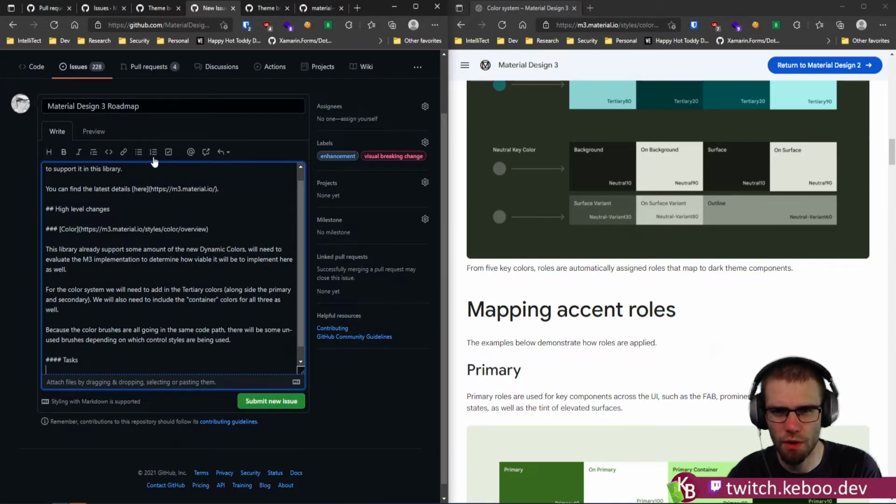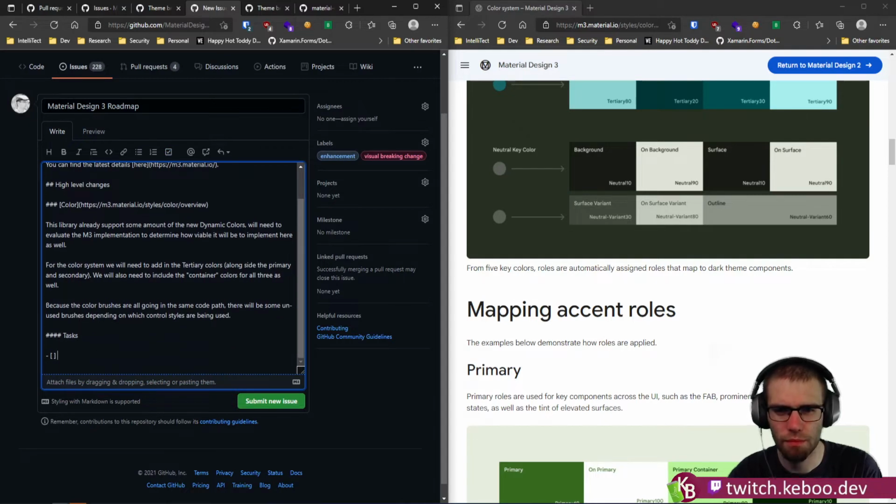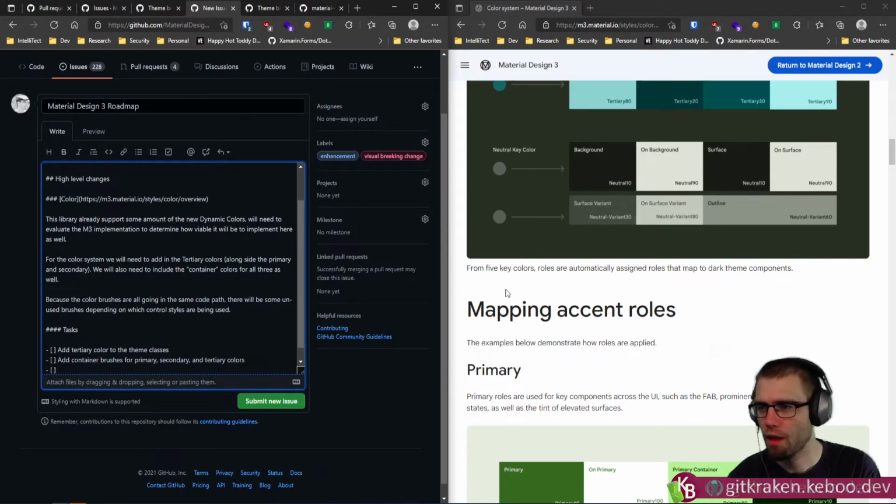Tasks, and we are going to just, let's see, add tertiary colors to the theme classes, add container brushes for primary, secondary, and tertiary colors. Let's see.